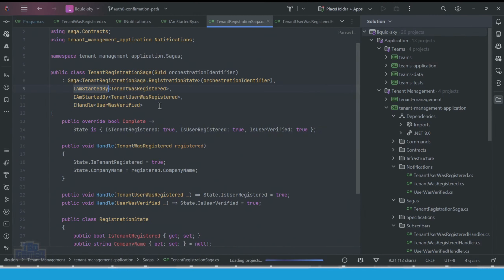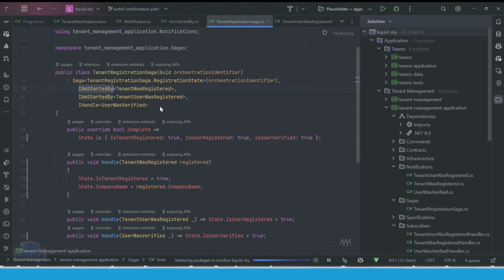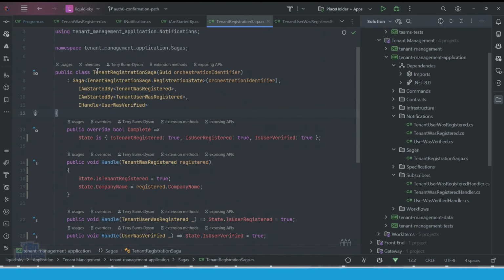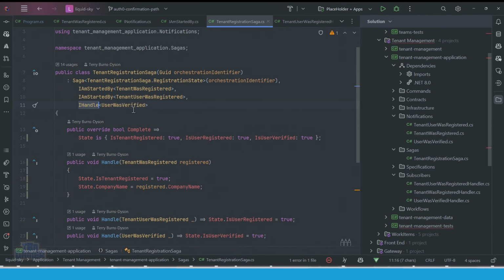So I'm going to create my own interfaces, which are going to be used basically as signaling interfaces to my code generation, which will then create classes to generate the wire up for these individual things. And the I am started by versus I handle will be different in that these will know that they can establish the saga, and this will only be able to retrieve the saga. It will not actually create the saga. So if it receives this before it receives the others, it won't do anything with the sagas.